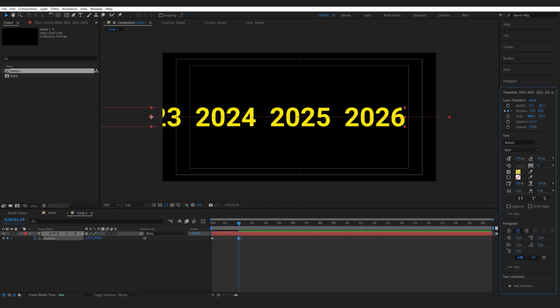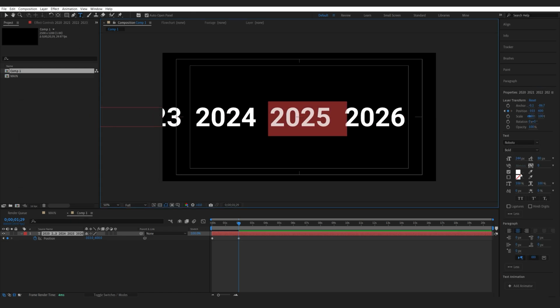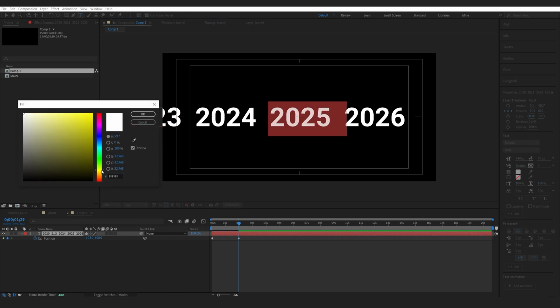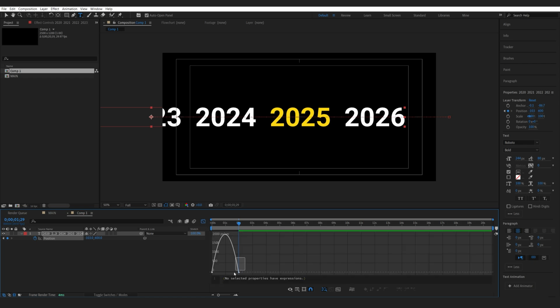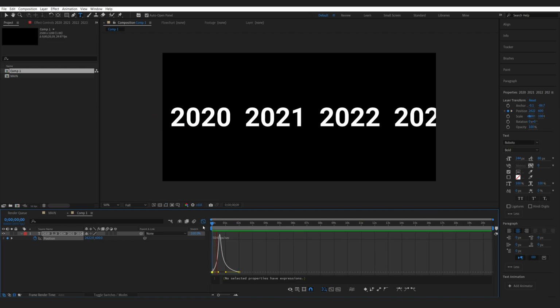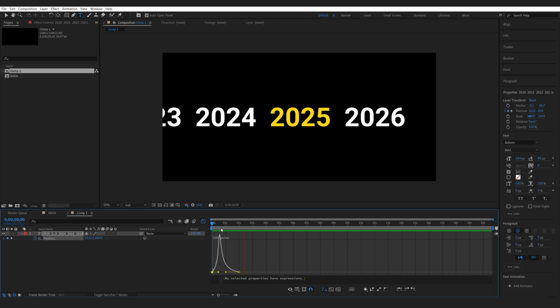And I'm actually going to make this text white, and I'll just select my year 25 and make it yellow. I'll select these keyframes, hit F9. Let's go into the graph here and just speed things up in the beginning and maybe just bring this slightly here. So we have this basic left to right animation going like so.